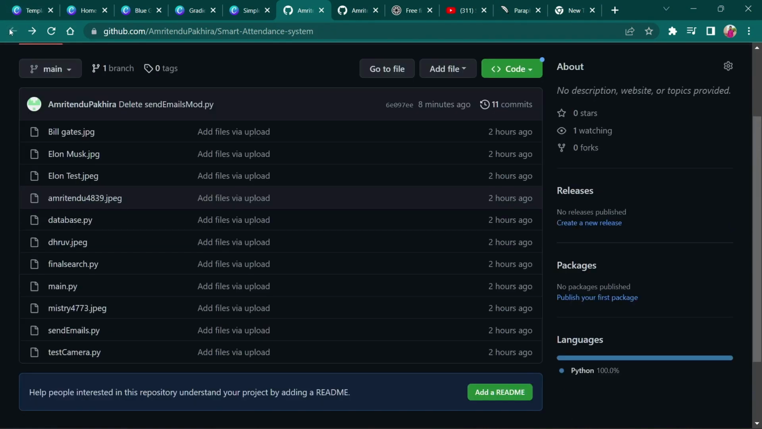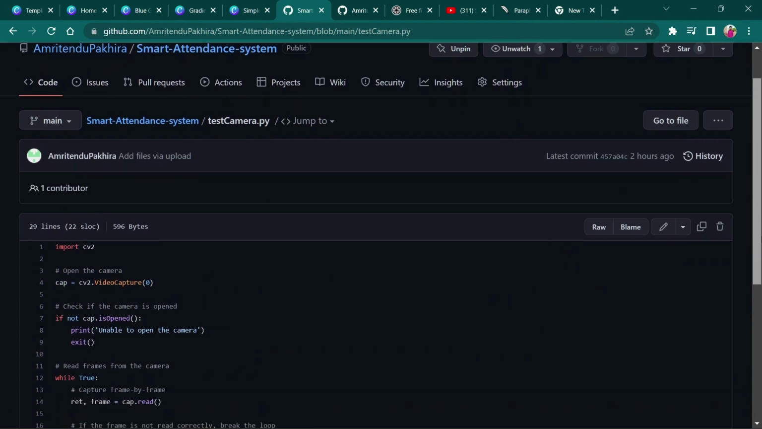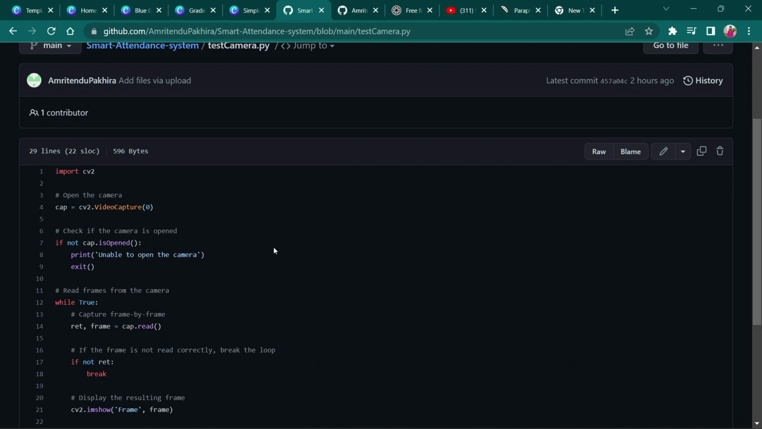And then here also comes the test camera file. So first of all, for testing whether the camera is good or not, and running or not, you first set up the camera. We also use the OpenCV library.